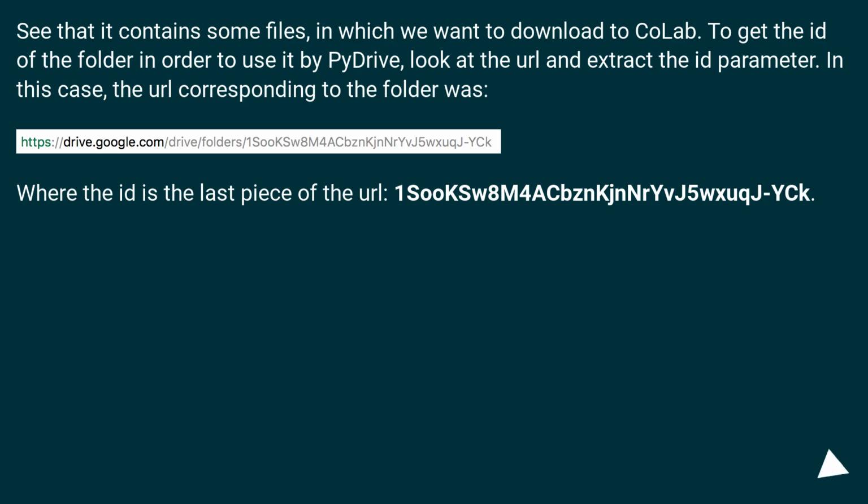To get the ID of the folder in order to use it with PyDrive, look at the URL and extract the ID parameter. In this case, the URL corresponding to the folder was as shown, where the ID is the last piece of the URL, 168M4X5.